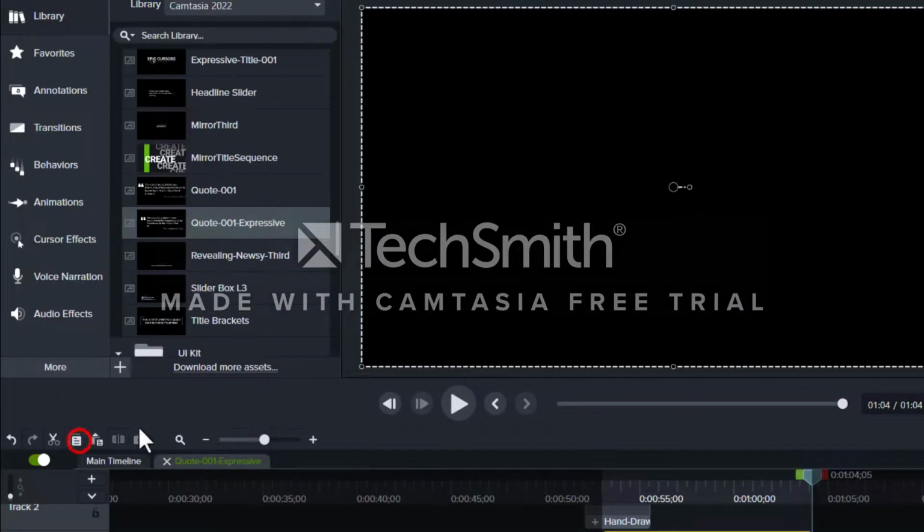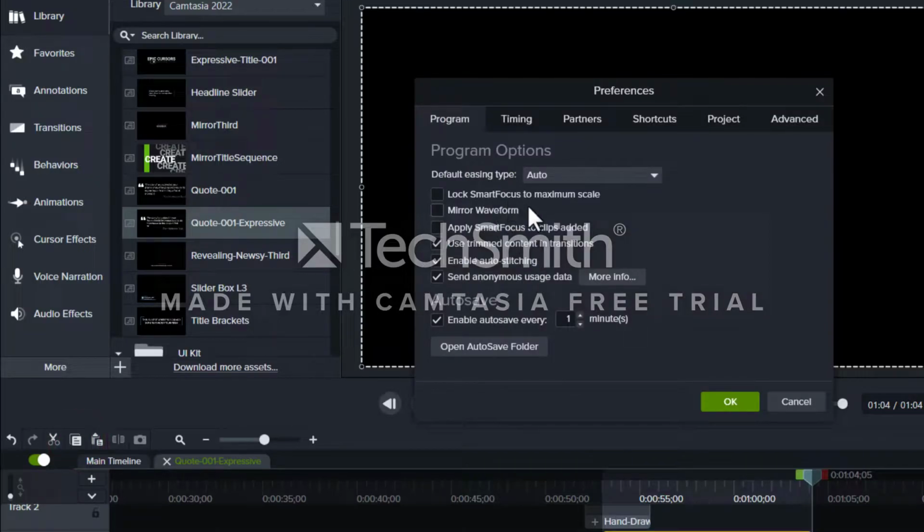You can also open the Preferences window by pressing Control, comma. In the Program tab, place a check mark right here. This is going to enable the autosave feature. Here on the right, you can specify how often you want to save the file. I'm going to set mine to every 1 minute.